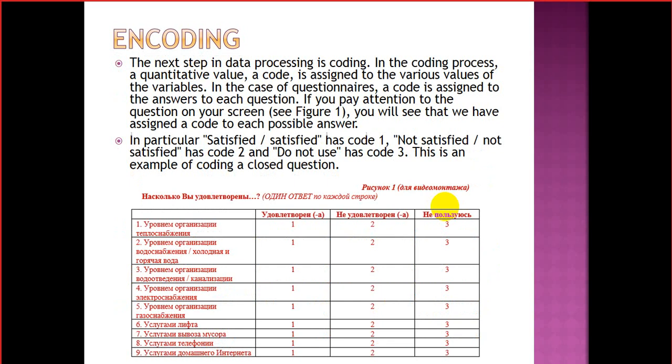So, the next step, encoding. The next step is coding. In the coding process, a quantitative value, a code, is assigned to the various values of the variables. In the case of questionnaires, a code is assigned to the answer to each question. If you pay attention to the table on your screen, have you seen it? Figure number 1. Yes, we see. Great. You will see that we have assigned a code to each possible answer.